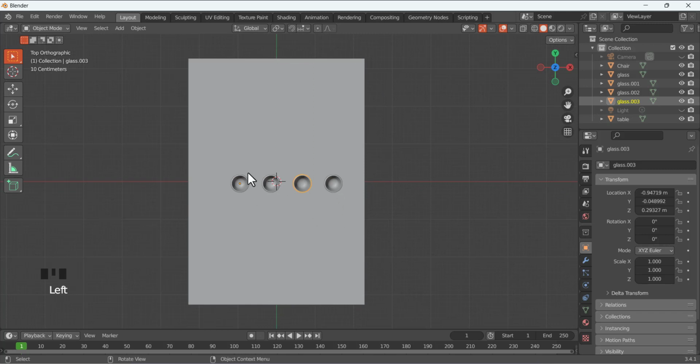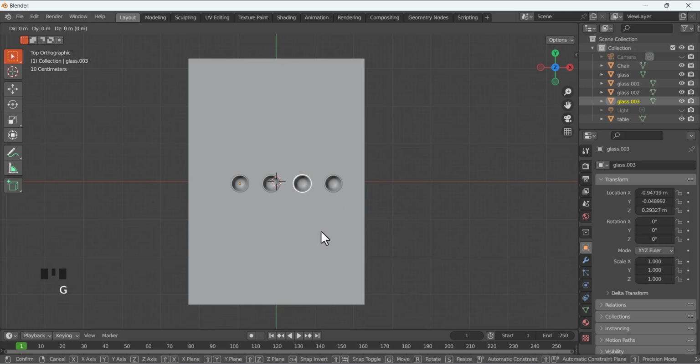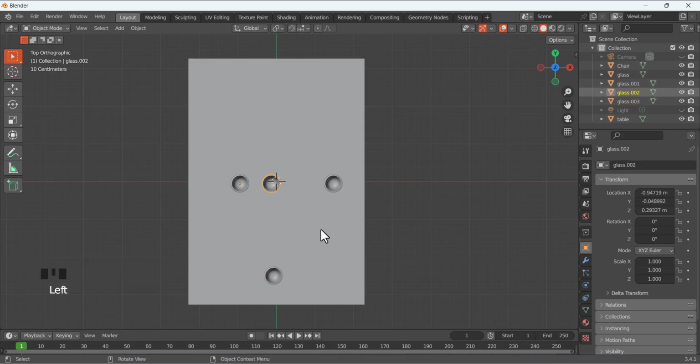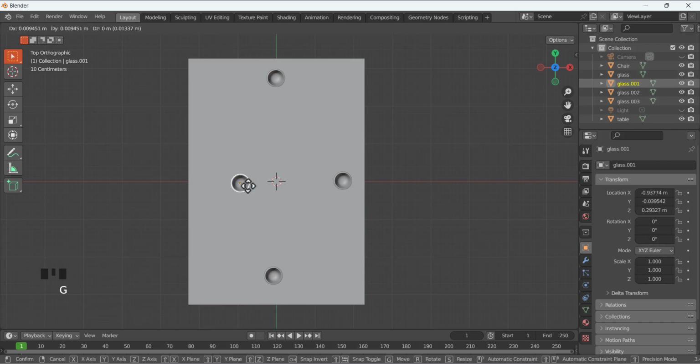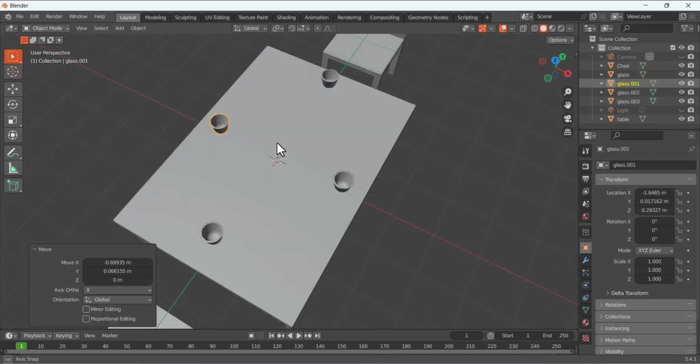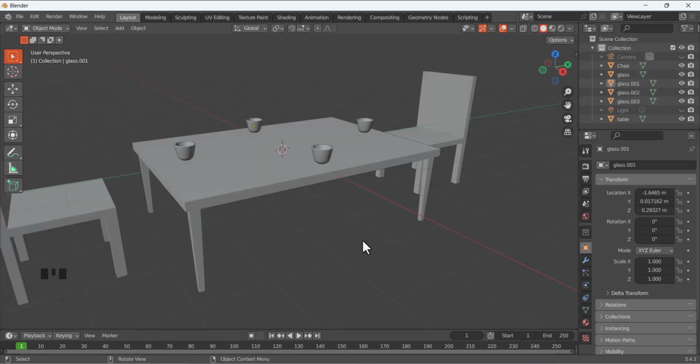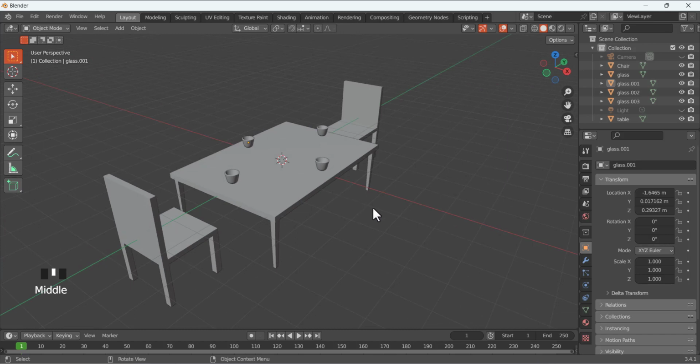So I'm going to use the G, make one here at this location, make one at this location, make one at this location. So every chair has one glass facing each other, and if we have two chairs here at this position, these two chairs also have one glass, so like that.